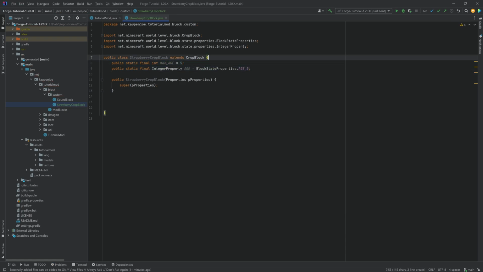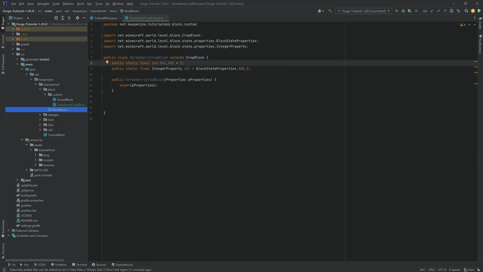Now, what does all of this mean? Well, the max age should be fairly self-explanatory. That's just an integer. However, the integer property, right? Why can't this also be an integer? That's the first question that you might want to ask. And the reason is that if it's a static integer, then it's going to be the same for all different strawberry crop blocks, obviously. And if it's a non-static integer, it's still going to be the same for all of the different blocks, because we're creating this block class once in the ModBlocks class, right?